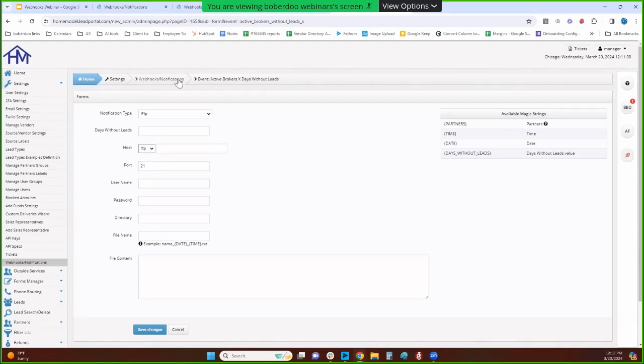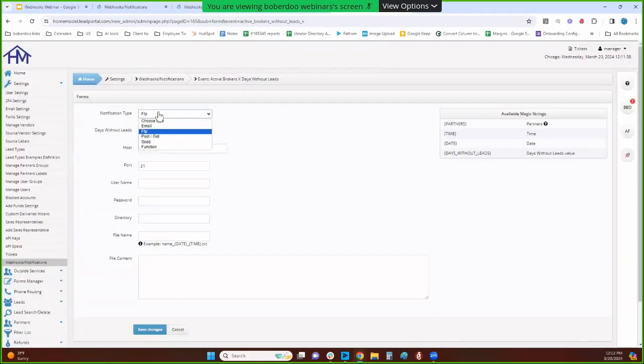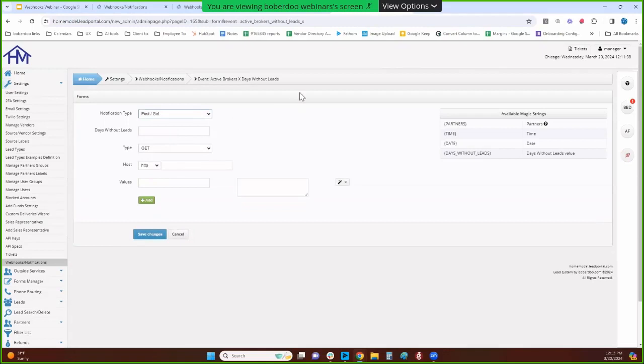FTP is not used too much anymore, but essentially you can do just this. When this webhook event occurs, you can push that to any FTP or SFTP host, typically utilizing these magic strings that we'll jump into in a little bit more detail here.